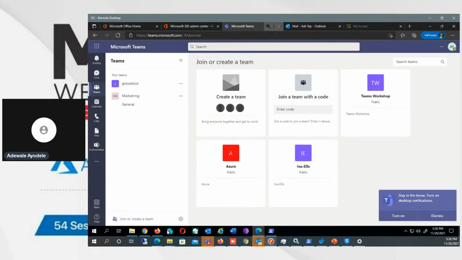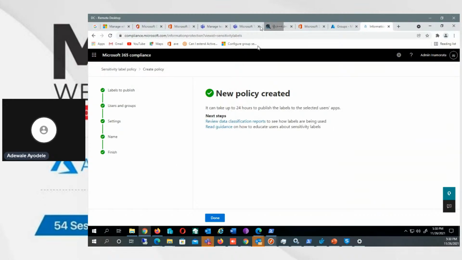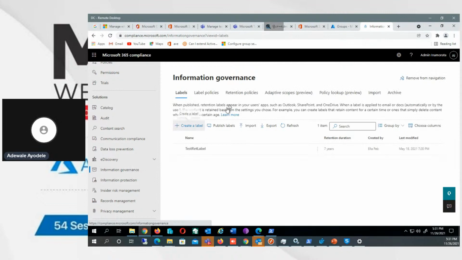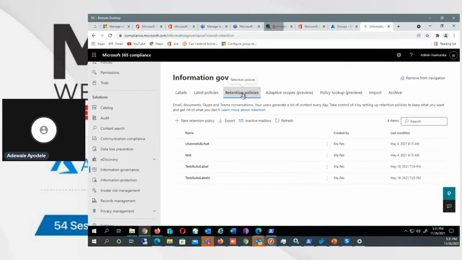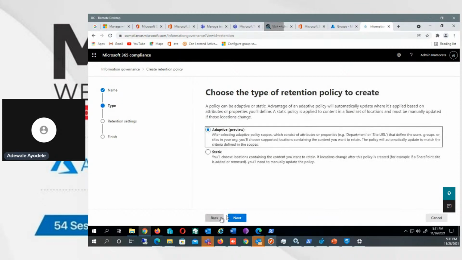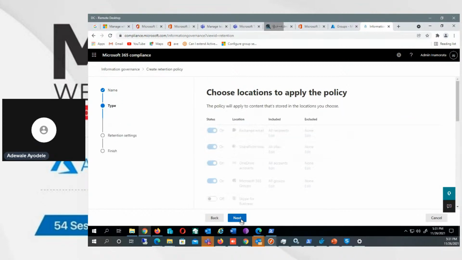retention. So retention is why we want to retain. As we go to teams governance, we have particular teams we want to retain. So we just click new retention policy. From there, once you click next, you'll be able to apply your retention policy.